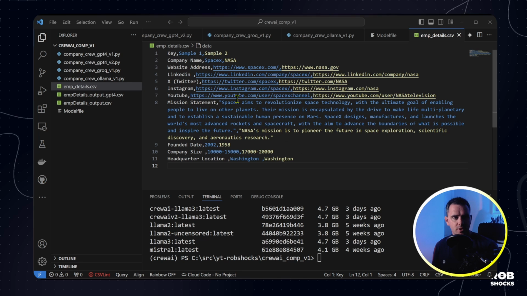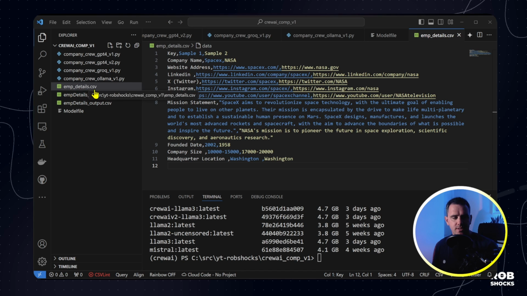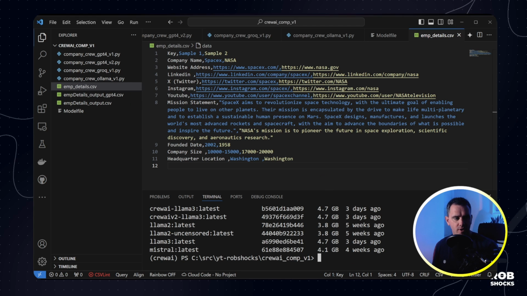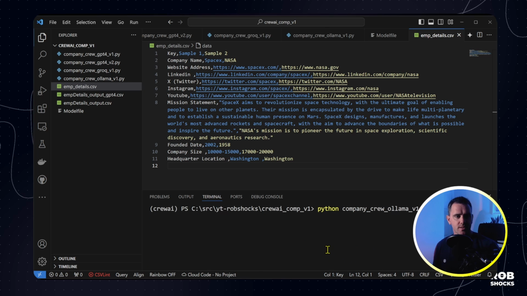I've also cleared out the employee details CSV, so we've got a clean start again. This time we're running python company_crew_ollama_version1.py, and then let's hit return.